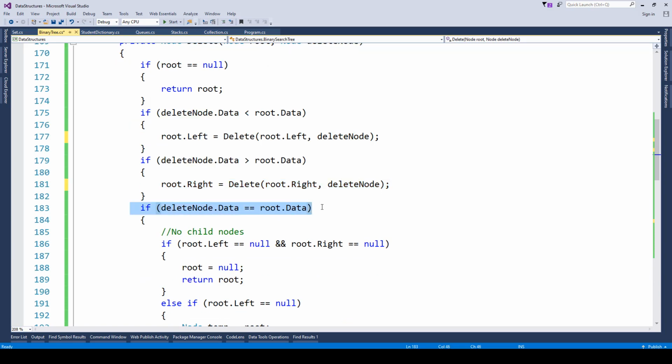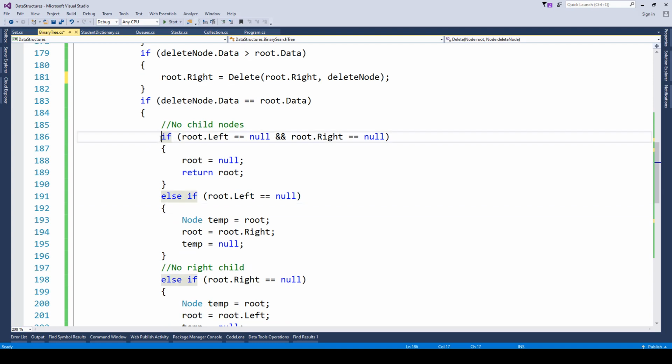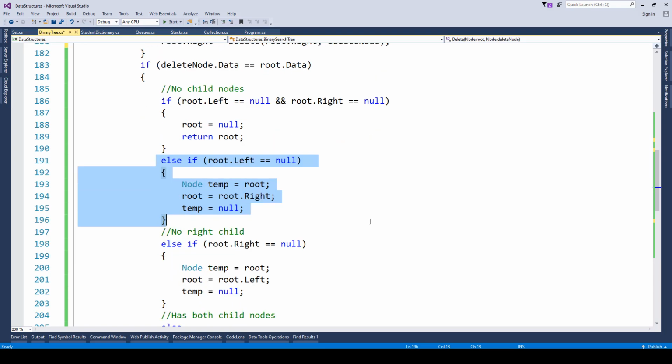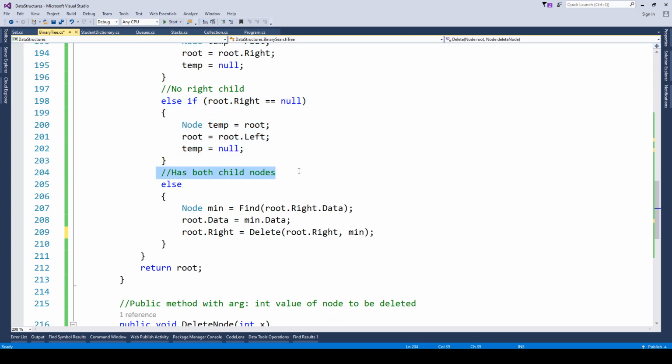After that, if the data that we want to delete is found to be root data itself, we are going inside this, and here we are trying to find out whether there are any child nodes or not. So in order to find out child nodes, we are checking root.left and root.right. Now in this case, our root node is having two children, 13 and 45. So in this case, this condition will not get executed. Over here, this will also be skipped because root.left is not null in our case, and here also this will be skipped.